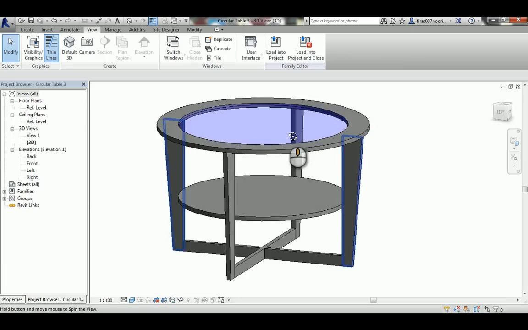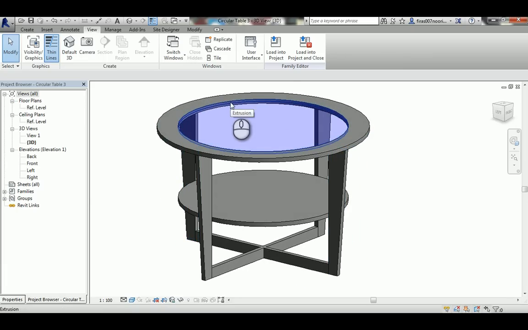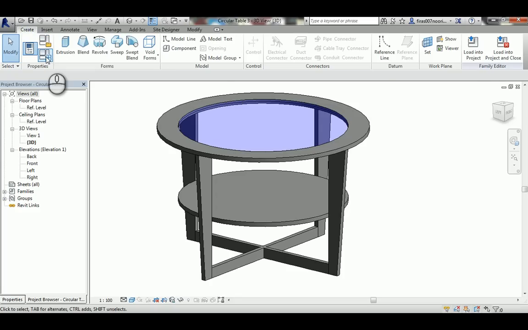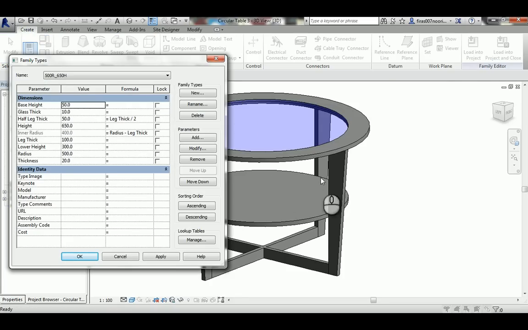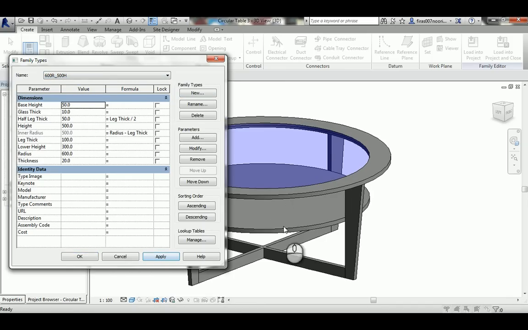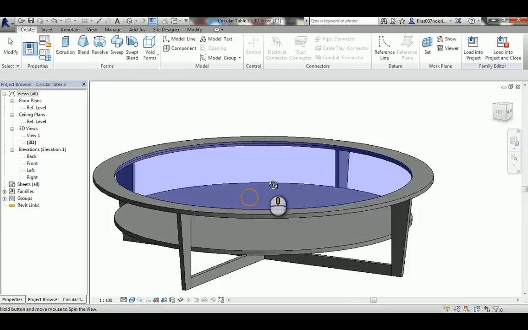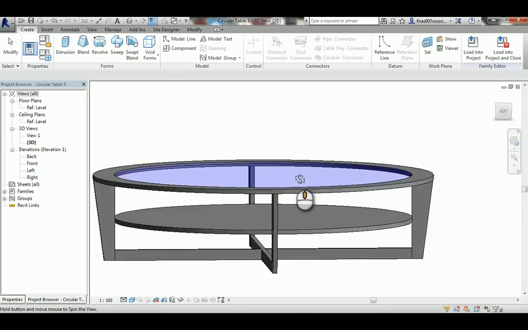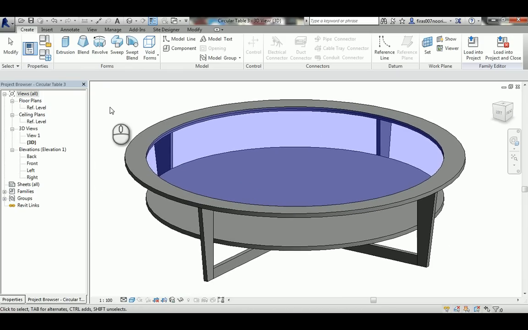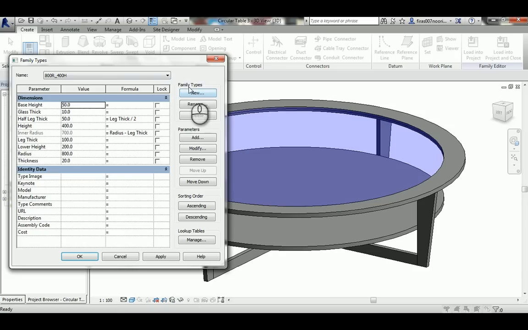Today I'm going to show you how to make this circular table. As you can see, it has an upper circular glass panel. At the same time, I'm also going to show you how to make new family types that allow you to save previous settings for any table that you like. Instead of changing them manually, you can switch between individually saved settings, which are called family types. Let me show you how to make that.